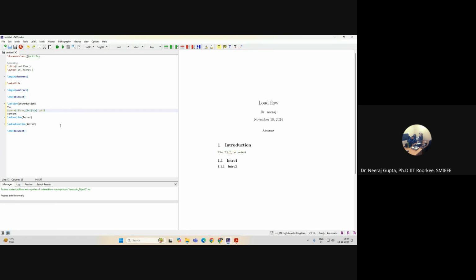Whatever command we want to write, suppose we want to write some fraction, then we simply use frac, and then suppose we want to write phi, or omega, and it will be displayed.